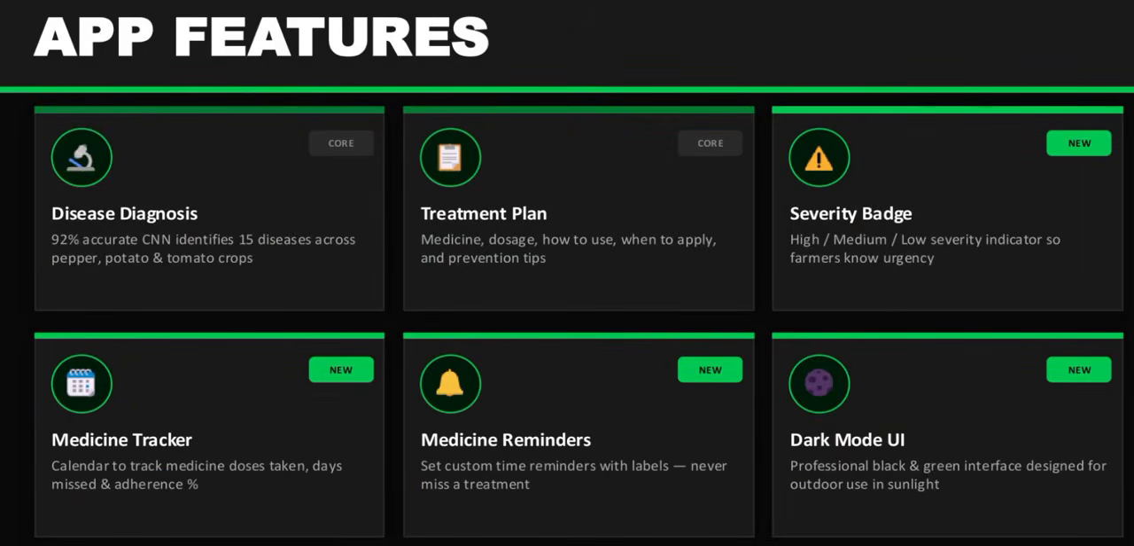PlantScan AI has 6 key features. The core features are disease diagnosis and treatment plans. I also added new features including a severity badge, so farmers know the urgency, a medicine tracker calendar, medicine reminders, and a professional dark mode interface designed for outdoor use.